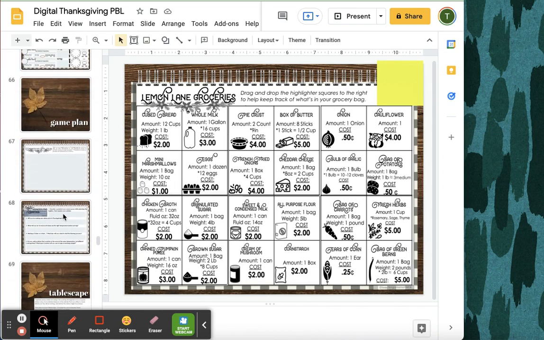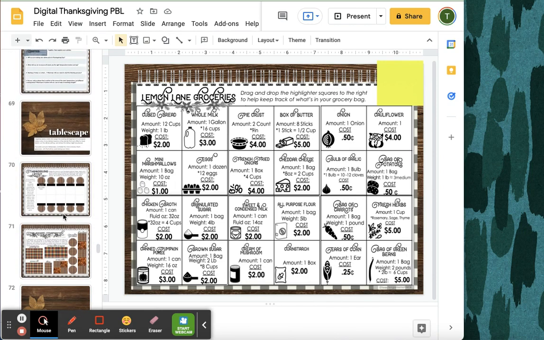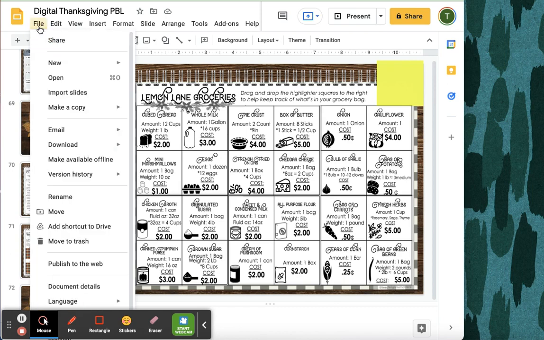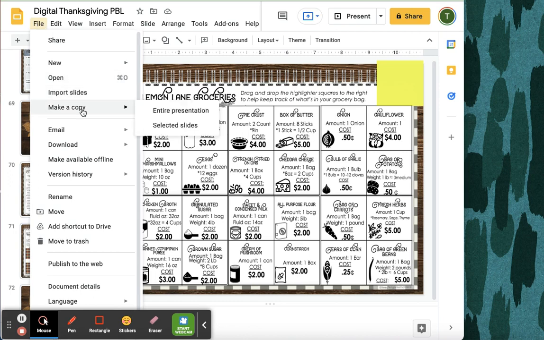After I'm done selecting all of the slides that I want students to have a copy of digitally, I'm going to go up here to File, and I just let go of the Command key. And then I'm able to click up here on my toolbox without unselecting all of those. And then I would come up here to make a copy, and then you're going to click selected slides, and that's going to make a copy of all the slides that you just selected.